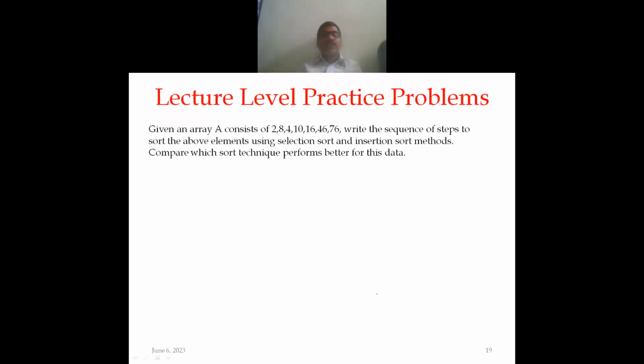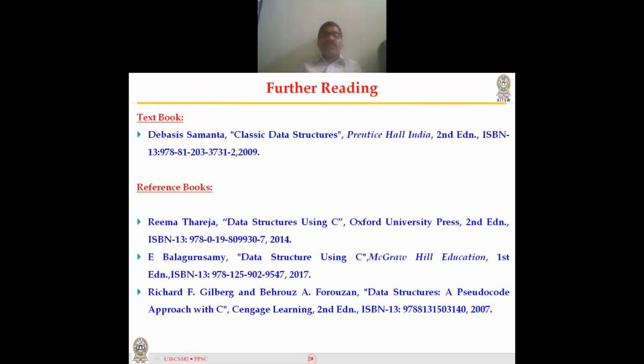So this is a lecture level practice problem. You can apply both selection sort as well as insertion sort on this particular data and compare which sort technique performs better for this data.